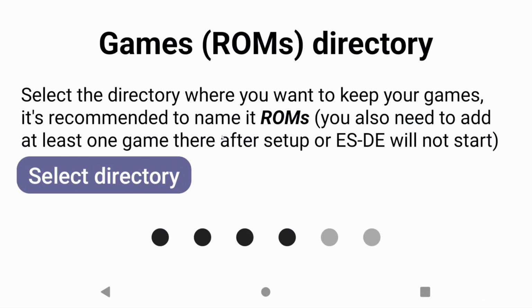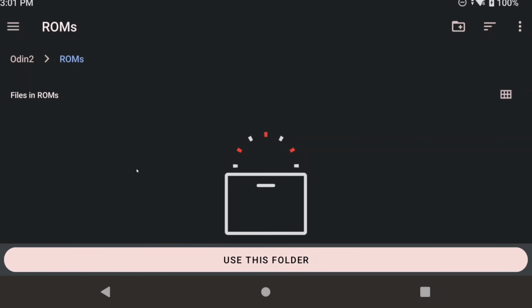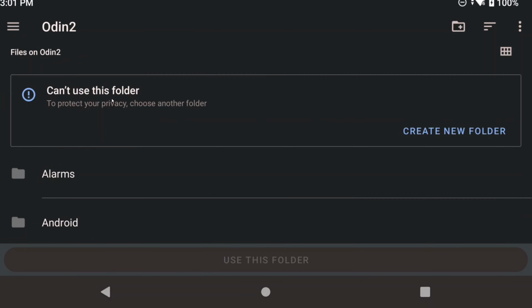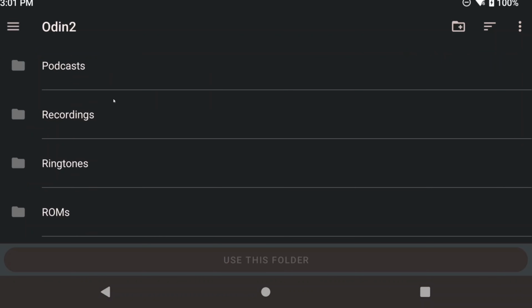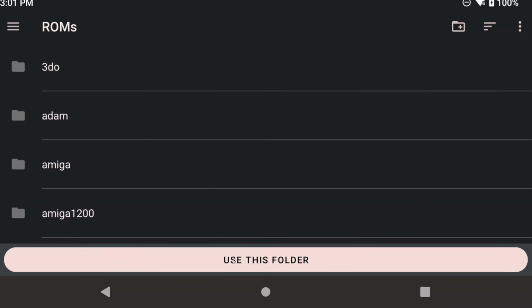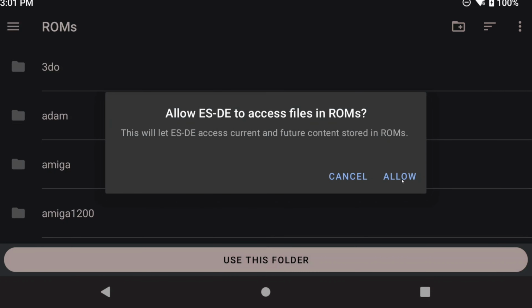Now we have to select or create our ROMs directory. Same thing, I would suggest having this on your SD card, and you want to go ahead and create a folder called ROMs on the root of your SD card, exactly as you see it on screen. Then select Use that folder. Once again, I have mine already created, so you just need to create yours and then select it.